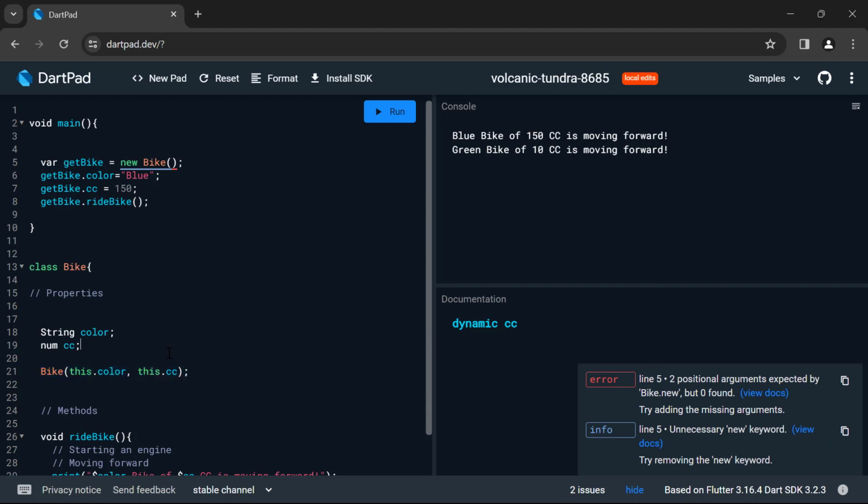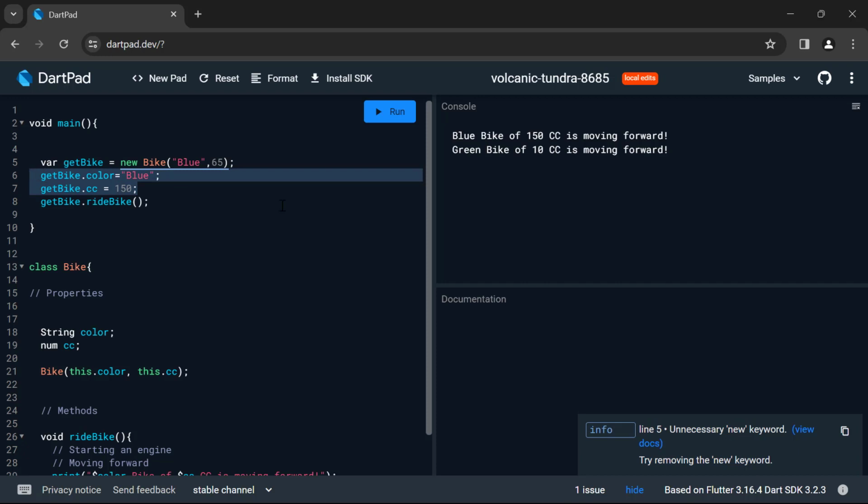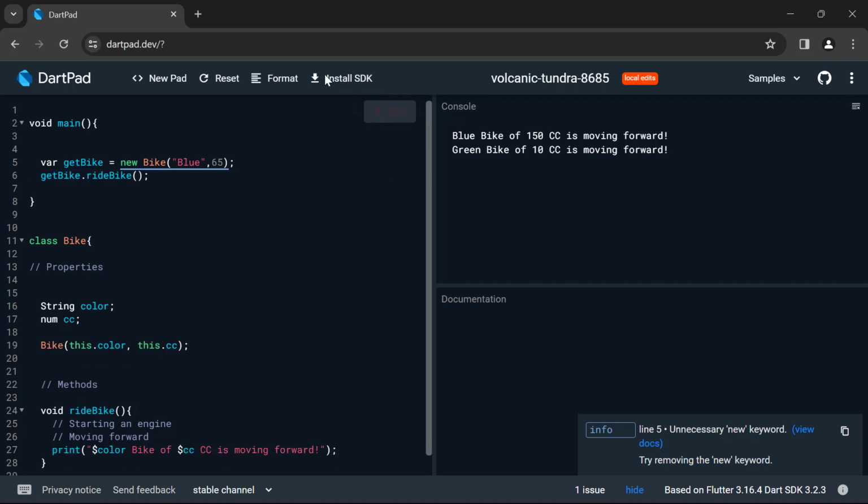Now as I have created a constructor, I am getting an error over here saying that the constructor is expecting two variables to be passed, color and cc, but we are not passing any. So let's remove this line, or simply write blue over here being the color and then cc being 65, right? Now we can remove this. Now if I run this code, you can see that my blue bike of 65cc is moving forward. Now I do not need to change the properties once my class or object has been initialized. It's like passing arguments into the function that we learned before, but for the class, right?